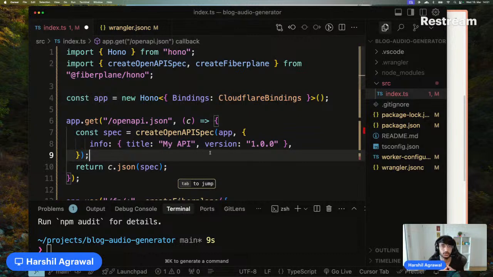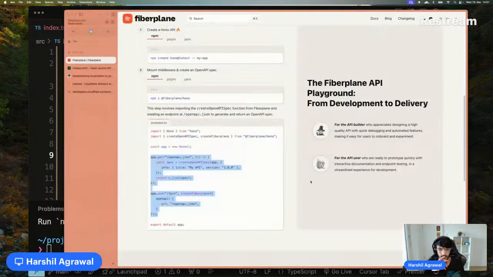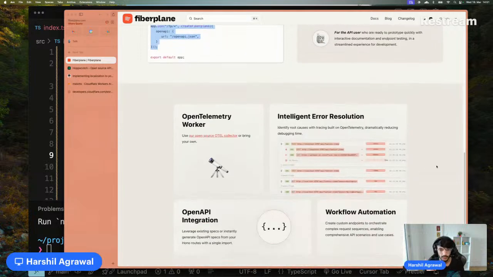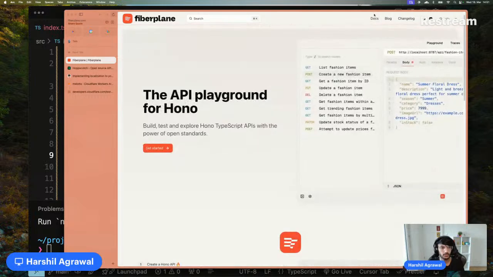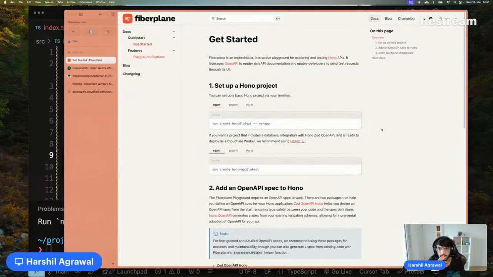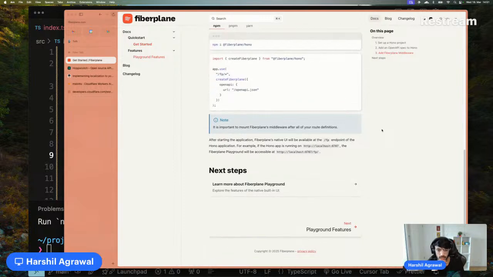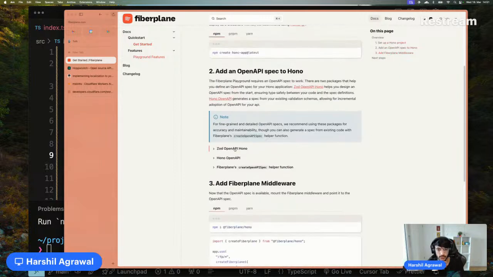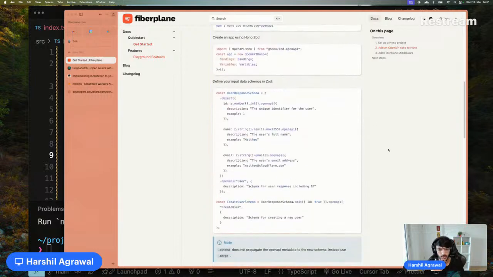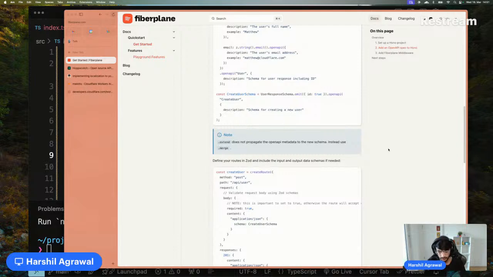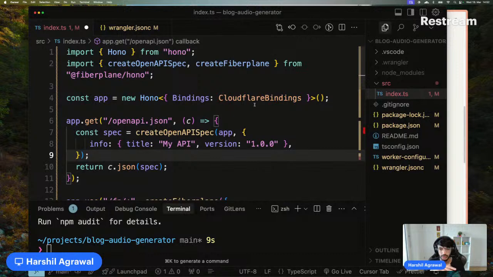Another way that I was told you can do this is using Zod. Fiberplane also has, I think, a method available out of the box if you're using Zod. Let's see. Yeah. So if you're using Zod OpenAPI with Hono, you can just use that out of the box. Pretty fun, pretty slick to use. Again, this is a chill app, so I'm going to skip that.